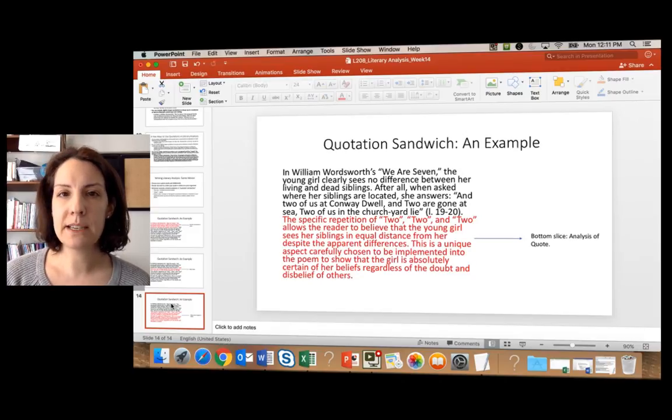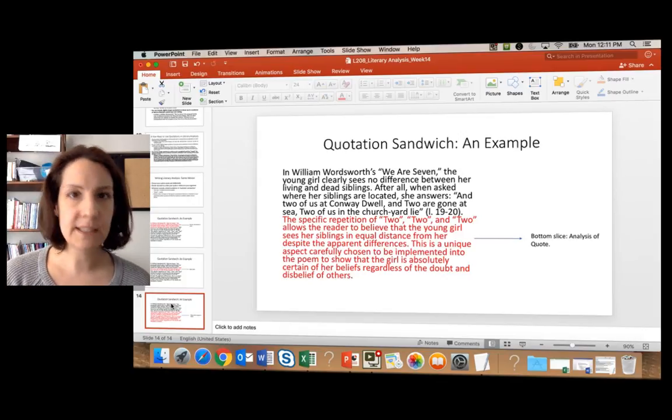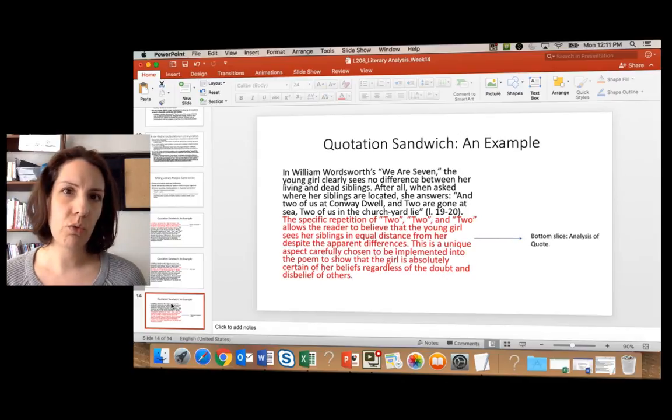And this particular bottom slice has two elements to it that I think work really well together. One is that in her first sentence, she actually is unpacking the quote to show how there's repetition, what that repetition looks like, the two, the two, the two, and how that repetition works, what it tells us about the child's beliefs. Then from there, she steps back and talks to us about how that child's beliefs are indicative of the way in which she sees death in relationship to the narrator. So what she's doing there is she's actually showing us how that quote works to support her overall thesis.